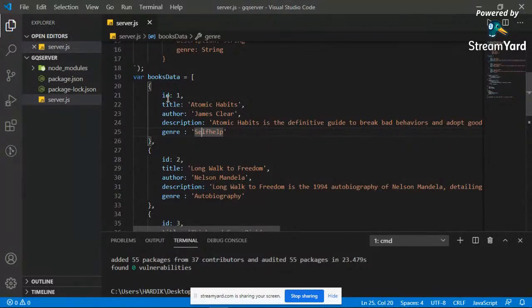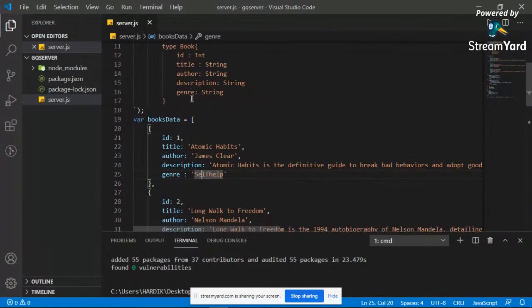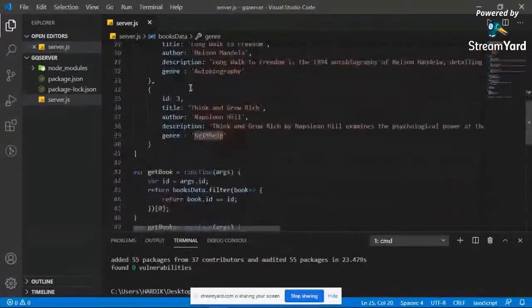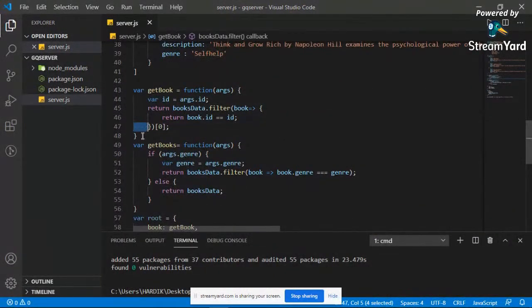Okay, id, title, author, description, and genre, everything is up and running. And these are the two normal functions of the API that in REST we write for get and post and delete and update, etc. Our API has two functions, that is getBook and getBooks, and it will take an args parameter. If it is getBook, then it will take id as argument, and simply compare with each.